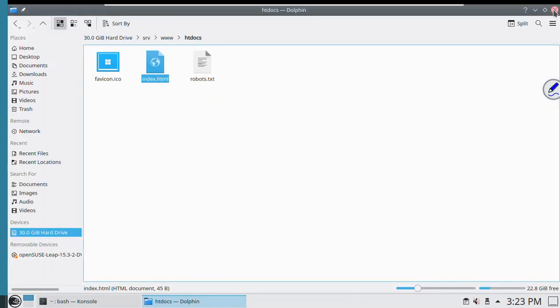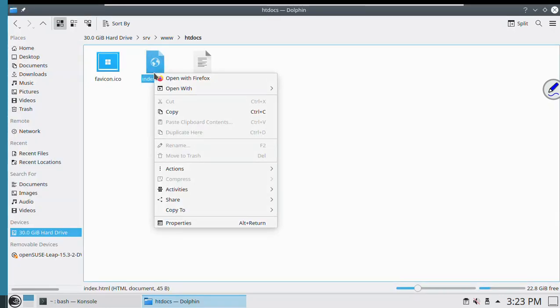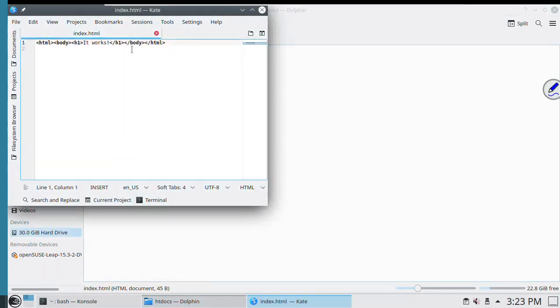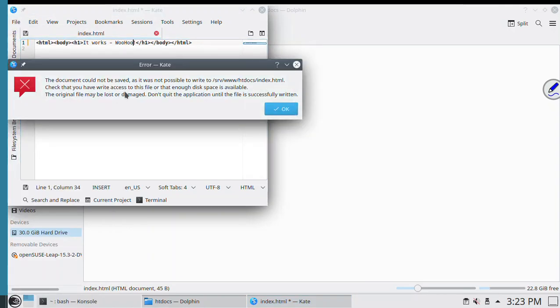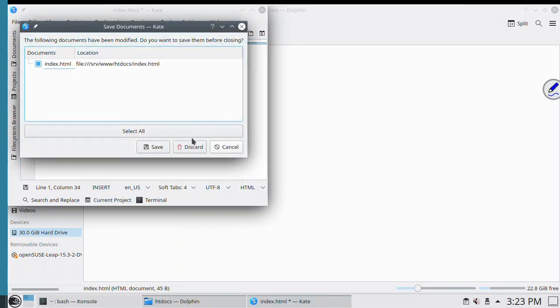Now the thing about this particular Dolphin, the one off of the start menu, is it doesn't allow you to do much with permissions. It's safeguarded. So for example, if we wanted to modify this file, I'll open it with the Kate editor, and let's say I just wanted to make a modification to it and say, woohoo. I go to save that. Let's see what happens. It tells me that I can't. The document cannot be saved. It's not possible to write, and that's a permissions issue. So we'll go ahead and discard that.